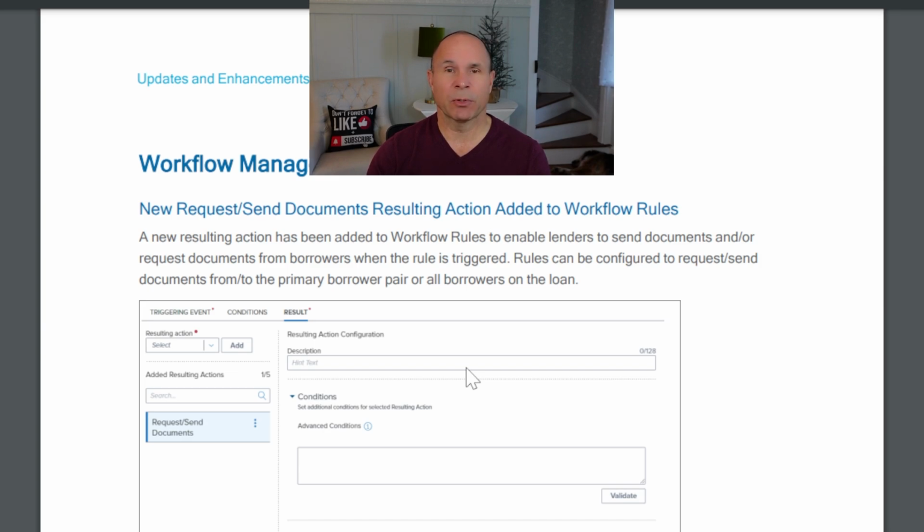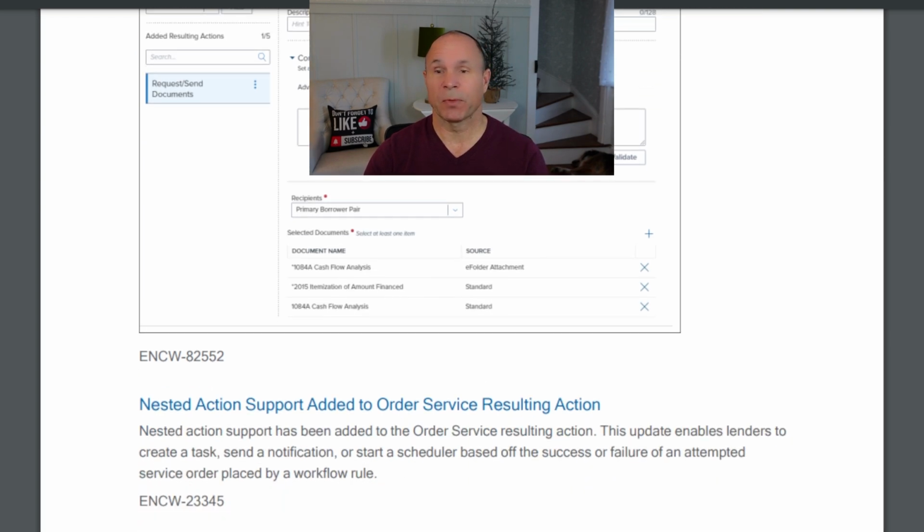So imagine you build a workflow rule that says once the appraisal is accepted, bang, you actually send them a copy of your appraisal. Now, I know some of you have your AMCs doing that. Kudos to you. There's lots of companies that don't. They actually use third-party tech to automatically send documents to borrowers. You can now do it here in workflow. So think about that. Nested action support is added to the order service resulting action. So we've got nested actions now. As a reminder, nested actions give you the ability to send a notification out or create a task.